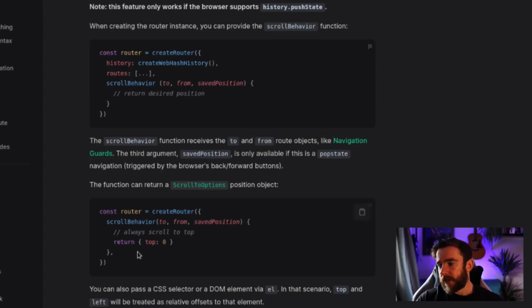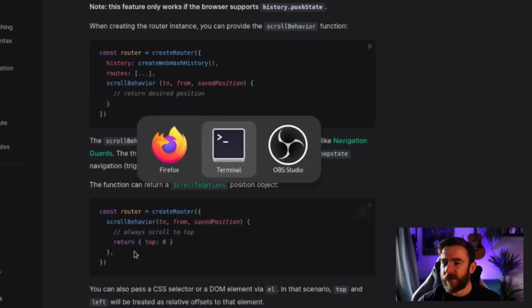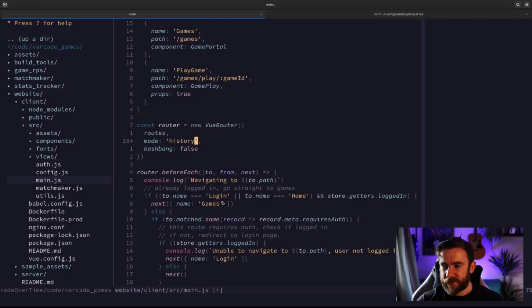So the behavior that we're looking for here is, you can see in the router, we can provide a scroll behavior function. And with that function, we can basically return, if we always want to scroll to the top, a JavaScript object that says top 0. Now, we're going to go write the code now, but there's going to be some interesting troubleshooting that we need to do here, because the documentation, to be honest, is just a little bit wrong.